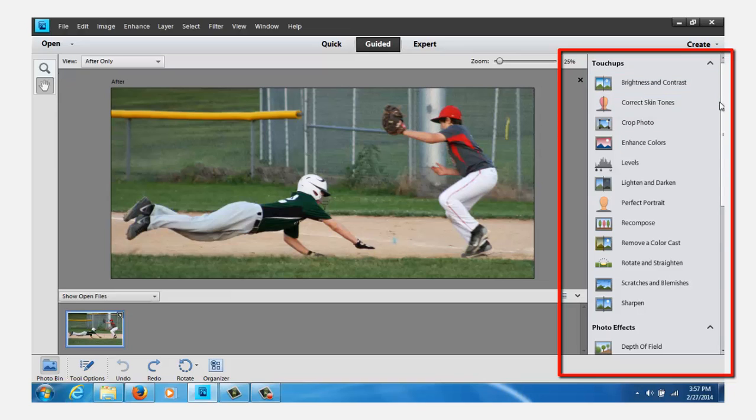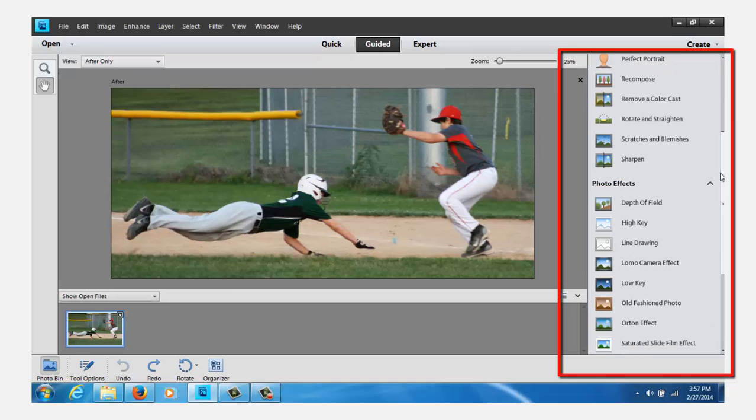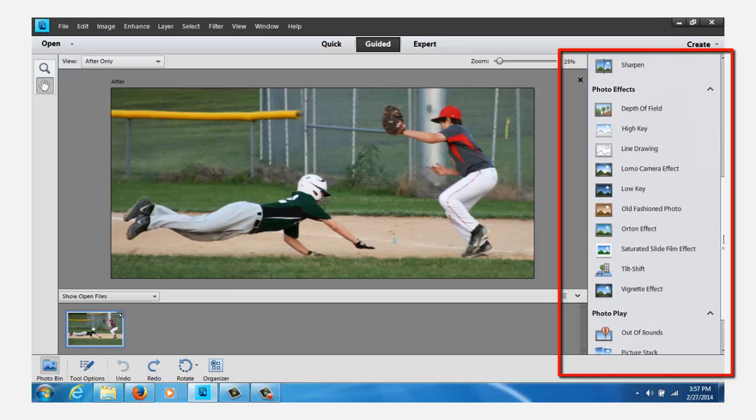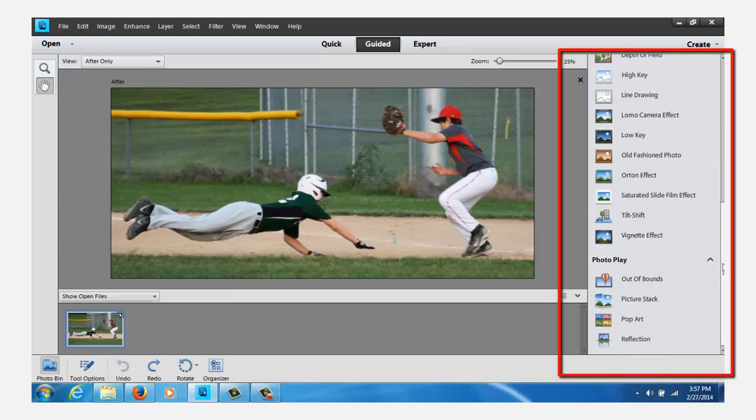We're going to go on down towards the bottom. You'll see that they're in groups. We get down towards the bottom. You'll find the one that says Photo Play. You'll find it says Out of Bounds. We're going to click on Out of Bounds.